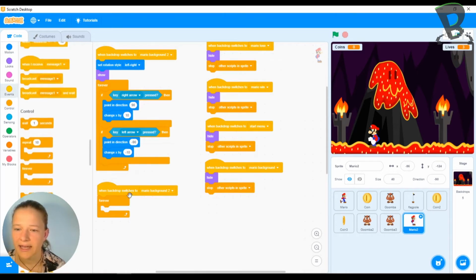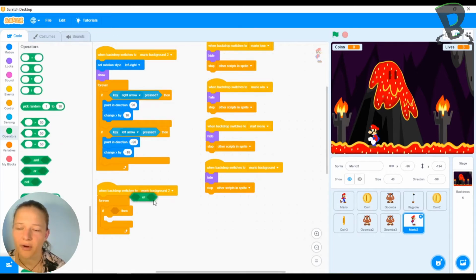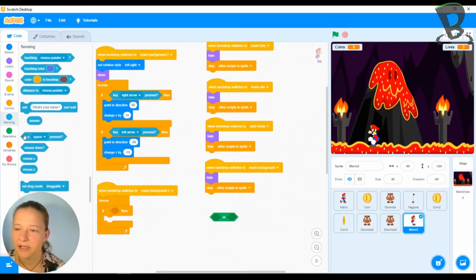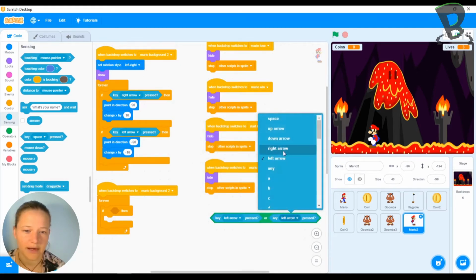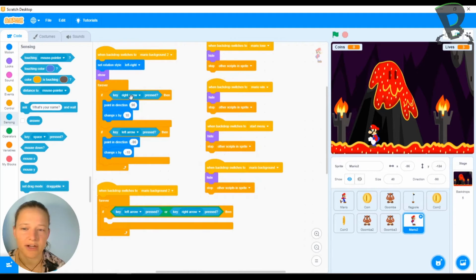Forever if. So we want to change our costumes if we're pressing the left or right arrow key. So in that if, I'm going to use an operator for our or. So left or right arrow key. And then in sensing, I'm going to grab my key and change that to left arrow and duplicate it for our right arrow key. So it doesn't matter which one we're pressing, we're always going to be updating that costume because we already have the point in direction for our right and left arrow keys in our code above.